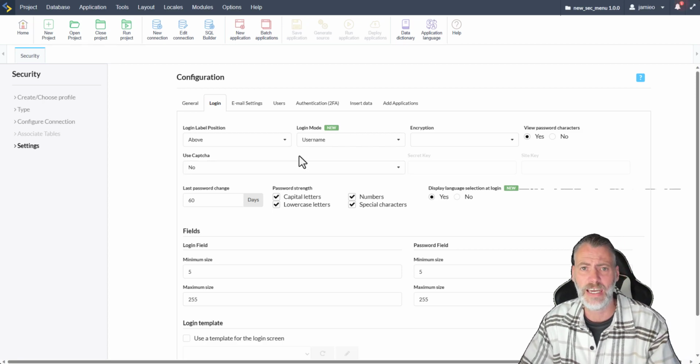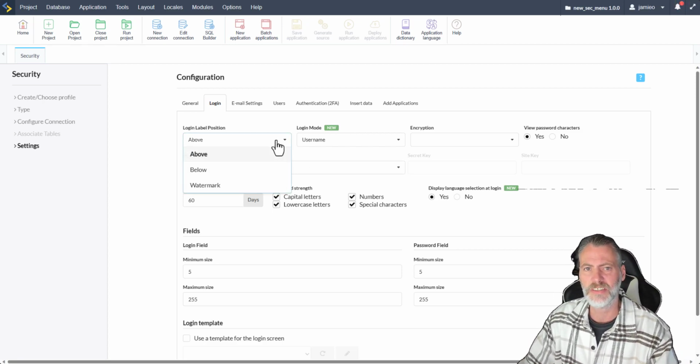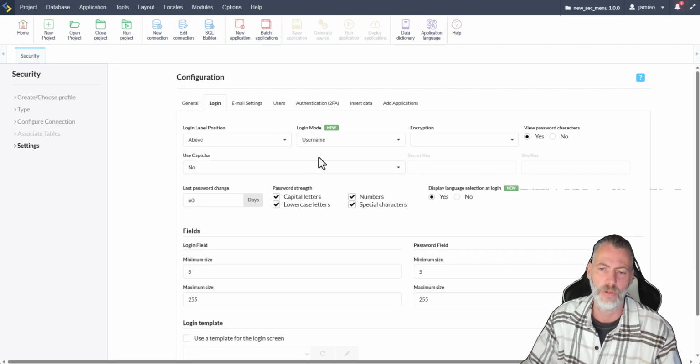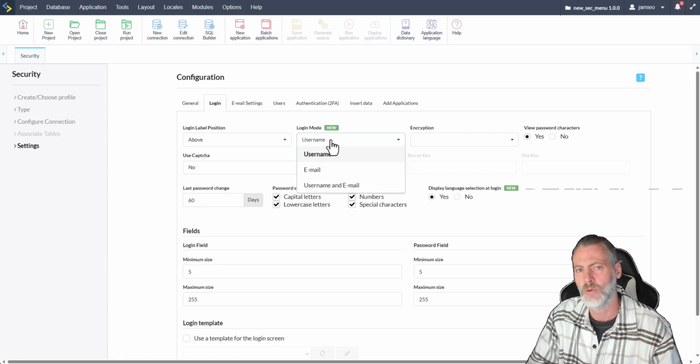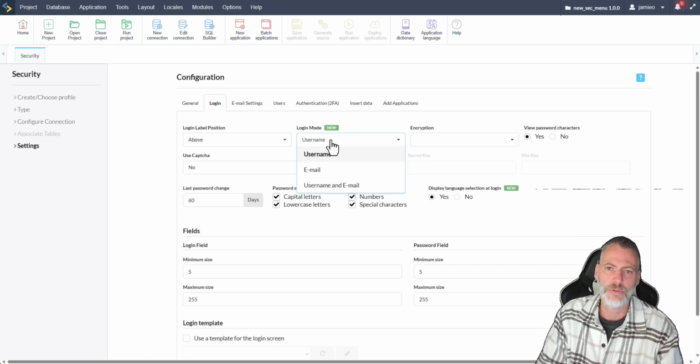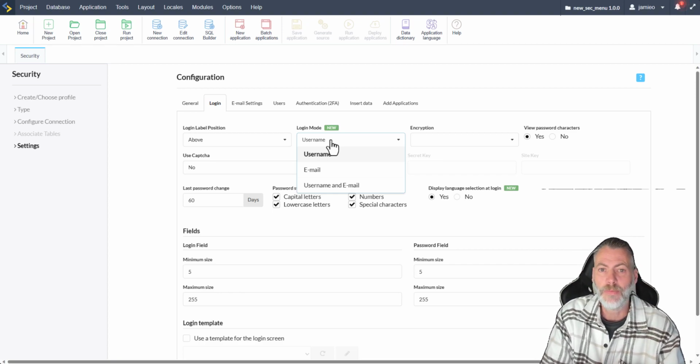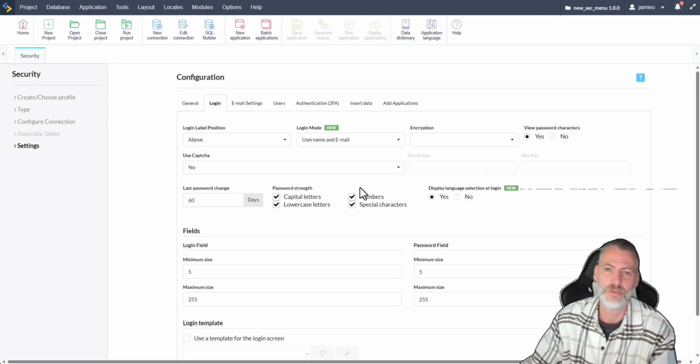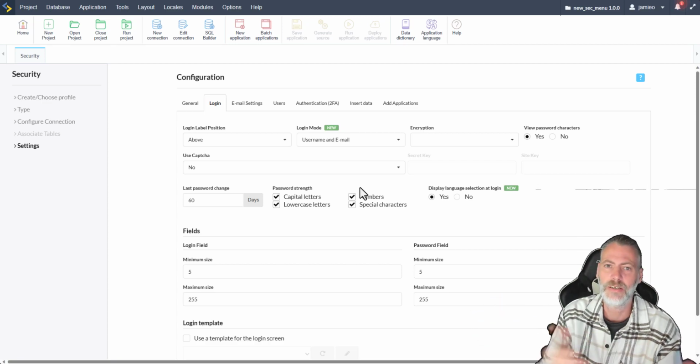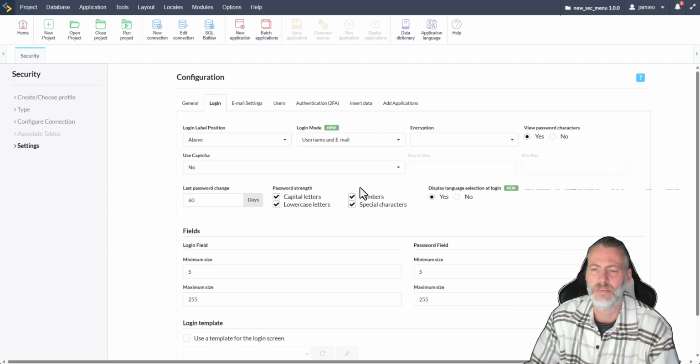Okay, so then I have the login position that I can set on the application, the login form, the login mode, which is really cool because previously you could only use the username and now you can use the email, which I actually prefer, the email. But now having also the option to choose one or the other, username or email address, is actually a really nice feature.